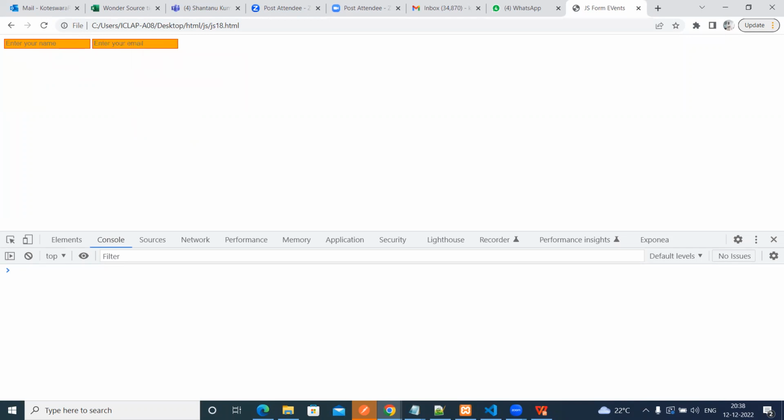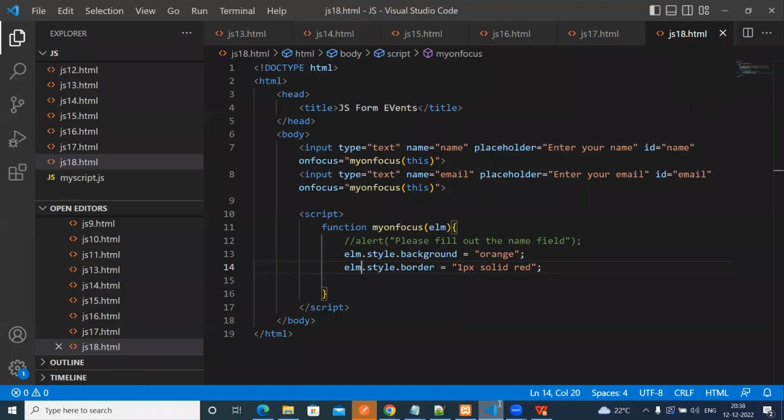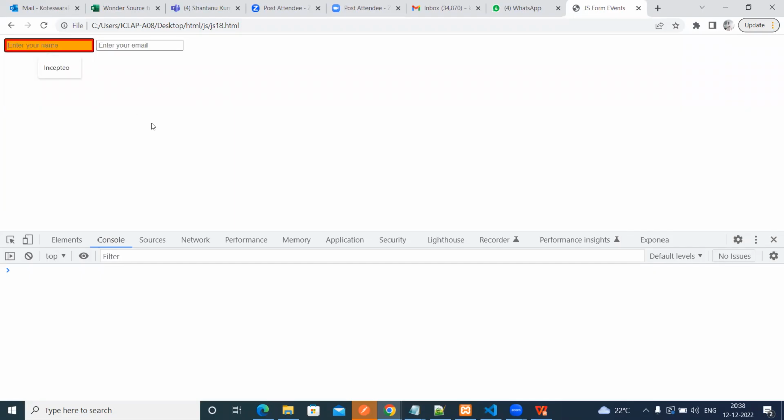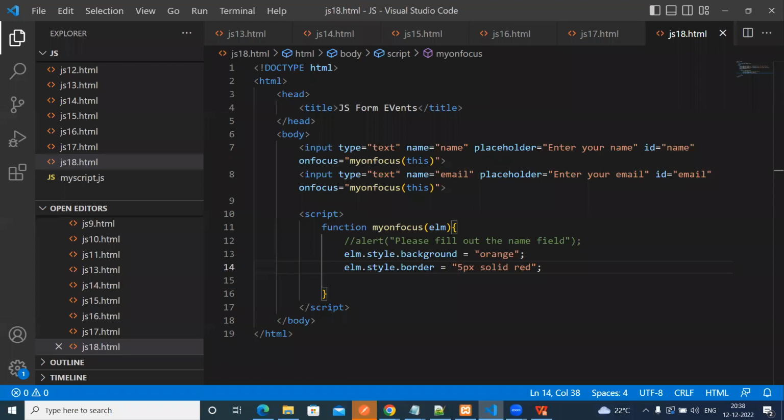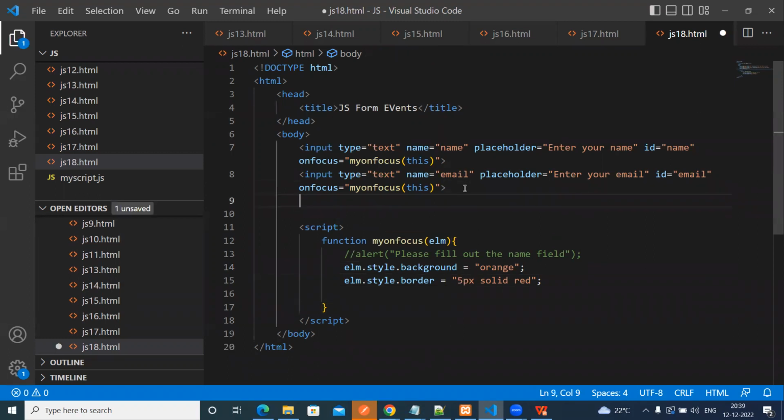Then I am increasing the border to 5 pixels. Are you able to see it now? So this way we can add some appearance to the DOM elements, and also we can append some text to this one.